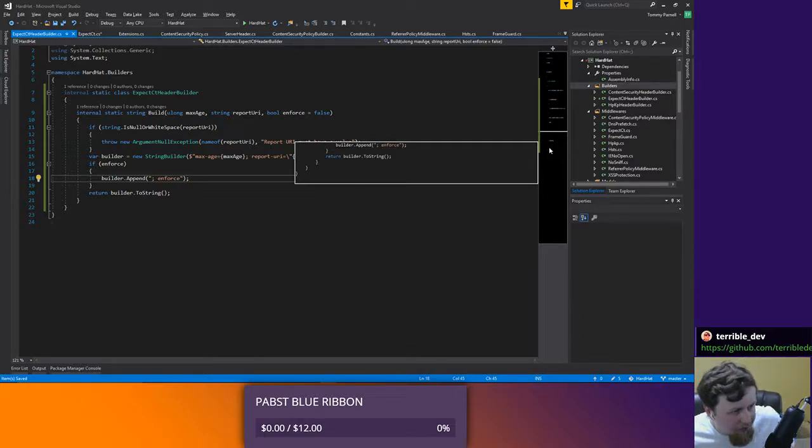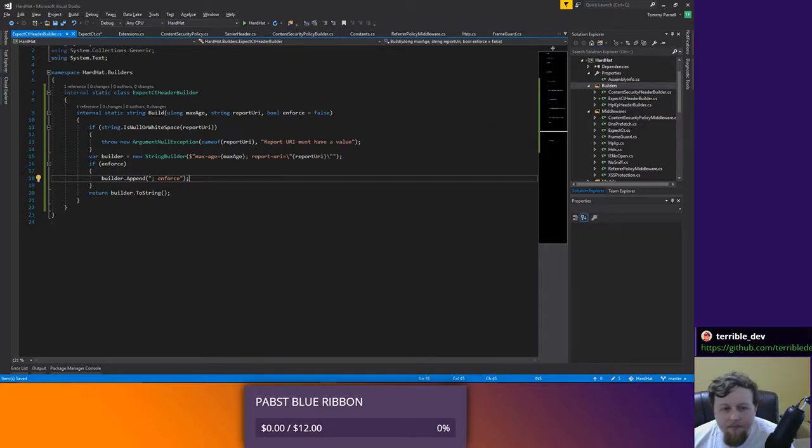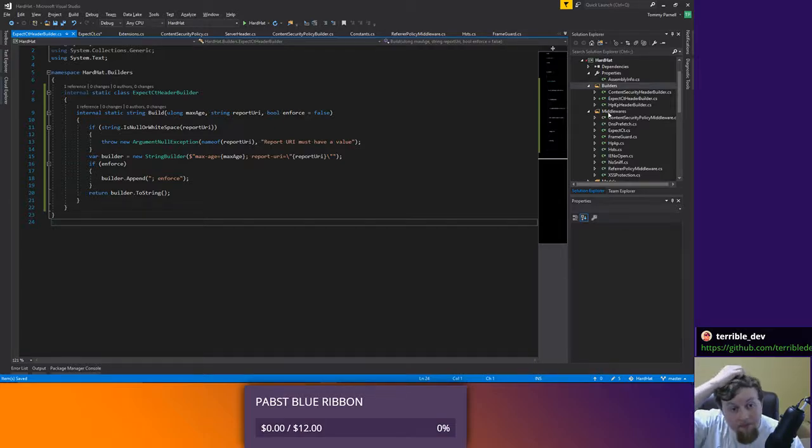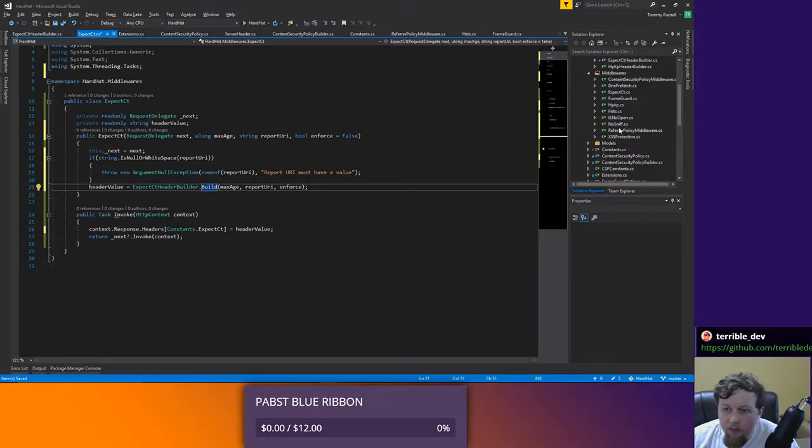I wish it was like a prototype header in .NET. Like, I wish I could say this is like a prototype thing. I'll just have to document it well in the middleware. So now that we have this, we need to expose a way for people to actually add this as middleware.